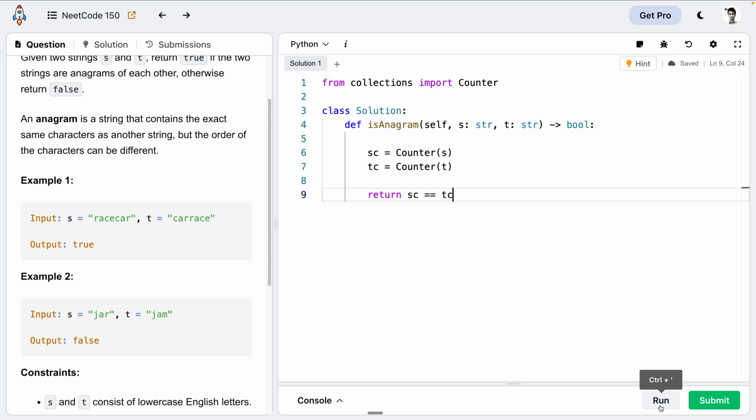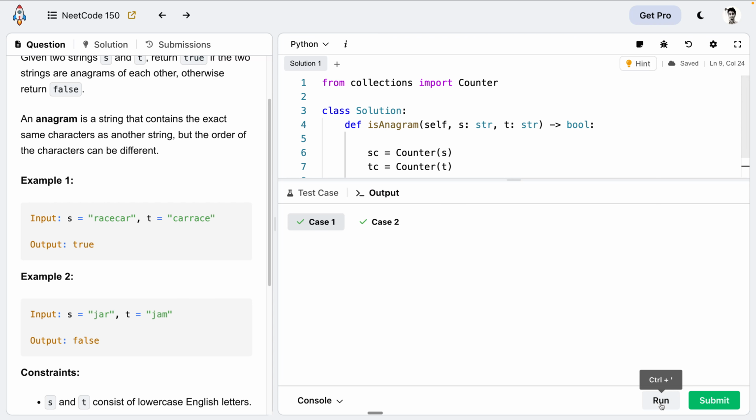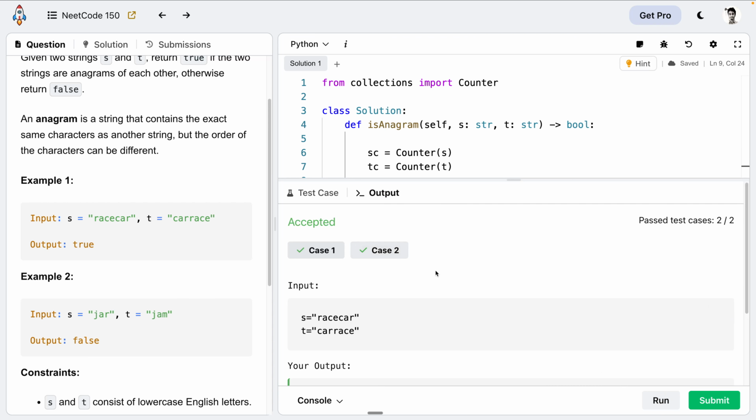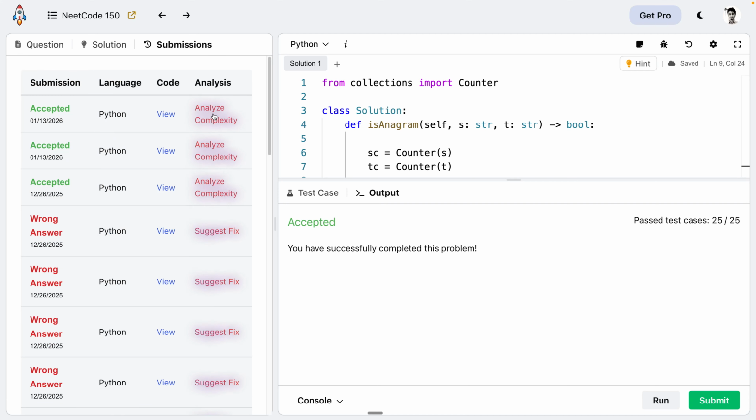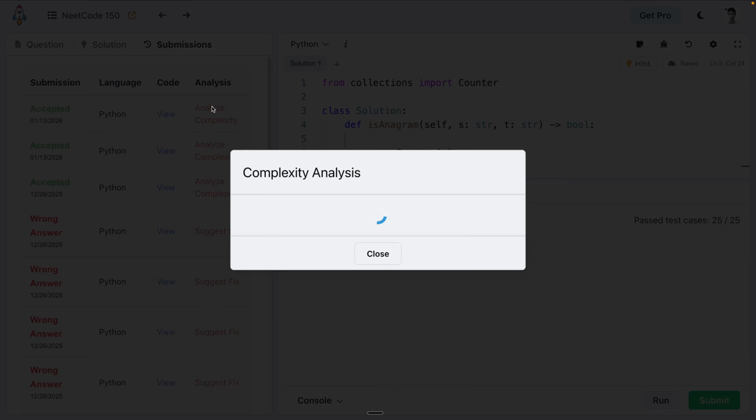Let's go ahead and run that and see if it works. It passes the two test cases. Let's go ahead and submit. Amazing. All right, let's go ahead and check the complexity.